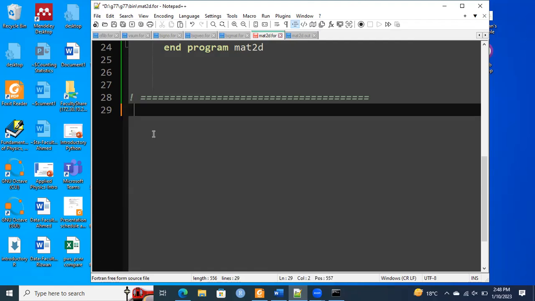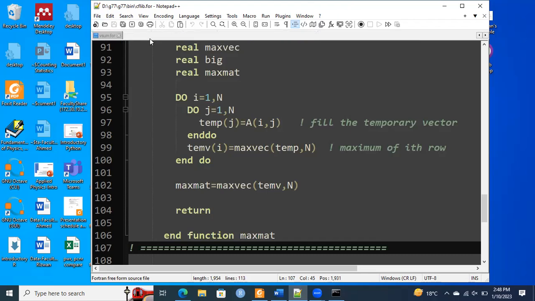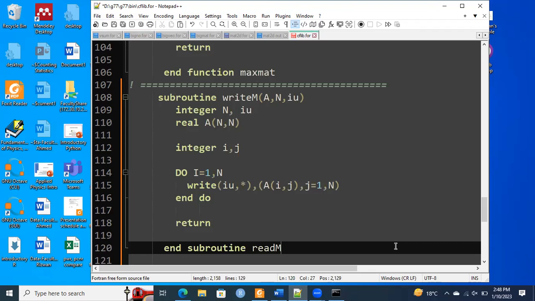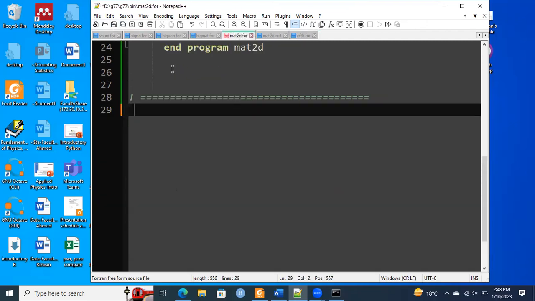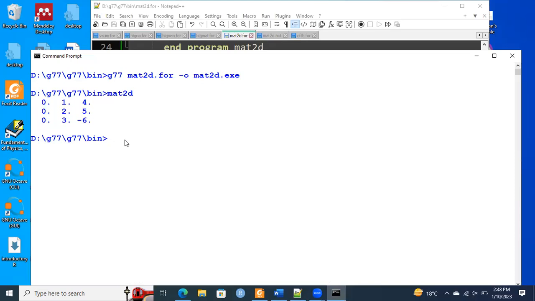So it's time to shift the subroutine for writing the data to our library. CF library. Let's bring it closer to our programs just by selection and dragging. CF library. Well, this is the subroutine to write M, and okay, finally it should be write M. Save the file from here and save the file from here. And we have to remind ourselves that we now have to compile the program with the library.